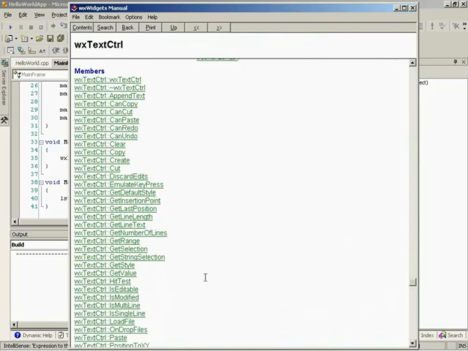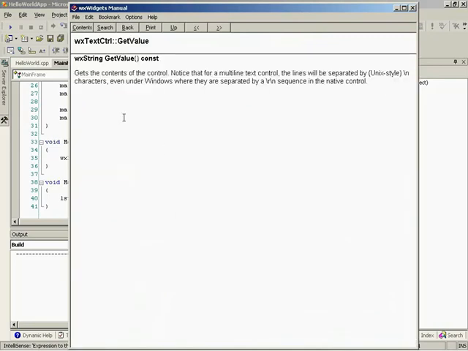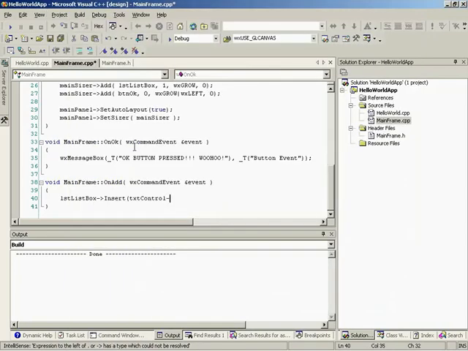The second to the last one you just highlighted was get value. Yeah. Get value. Let's see. Gets the contents of the control. So it gets the contents of the control. Perfect. So we come over to here, text control, get value, and that's it.